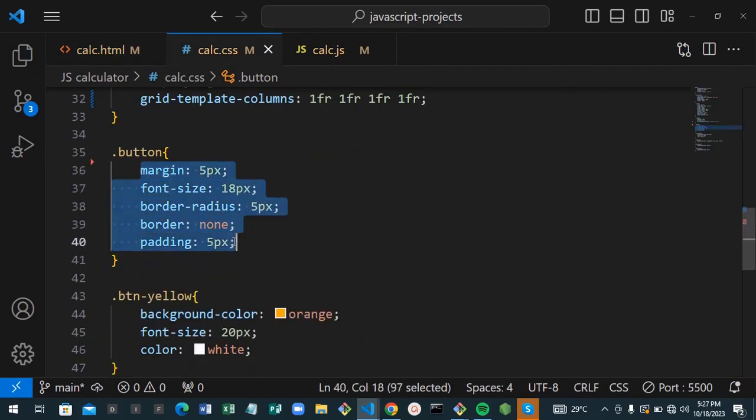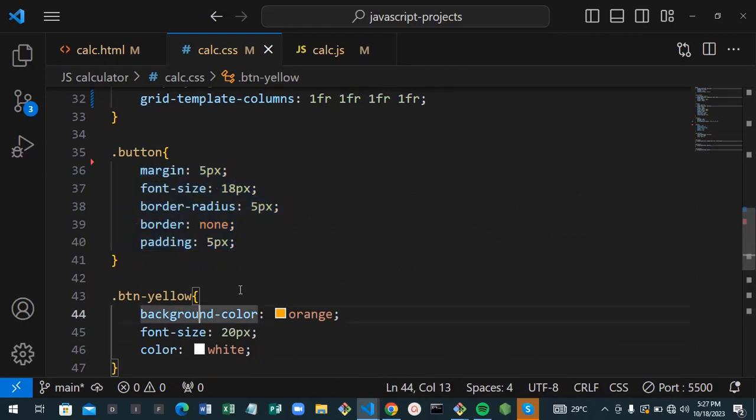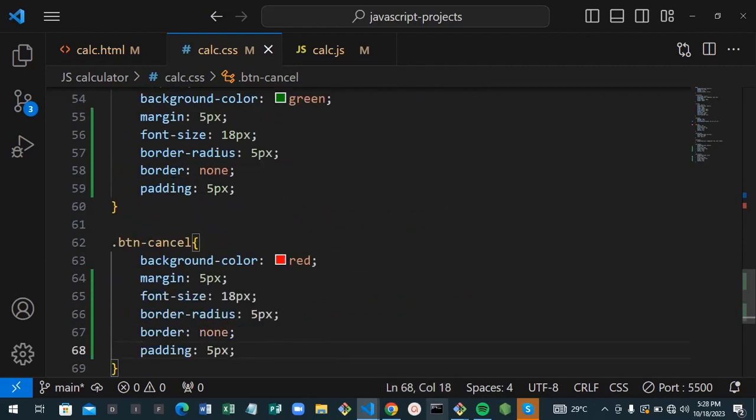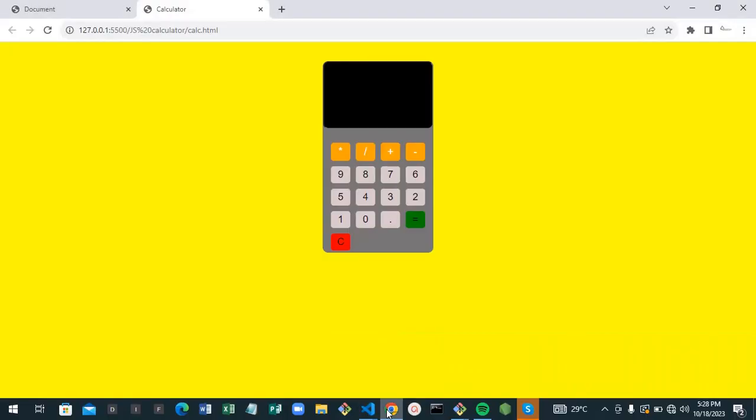Let's just copy this and then add it to our equal to button and the cancel button. So let's see if these have rectified the whole issue. Okay, now we can see we have everything beautiful again. Okay, so let's go back to our JavaScript.